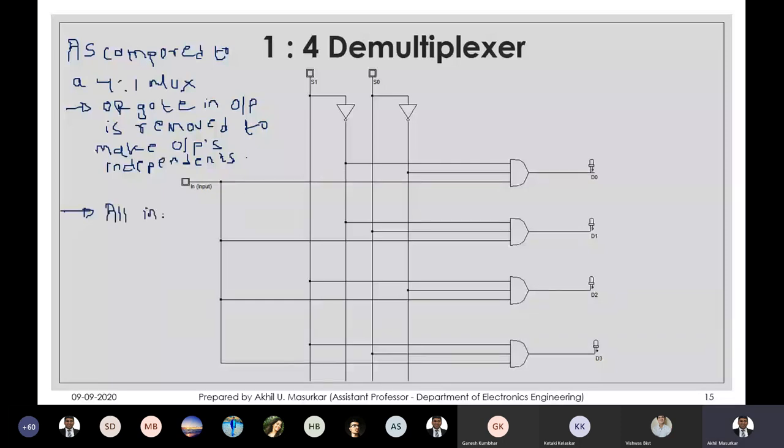And what have we done at the input side? All inputs were separate before. Now all inputs are shorted. You can see all this is shorted, and the same input goes to each and every gate. So this is what we have actually done. Now let me show you the simulation and then you can copy this set.